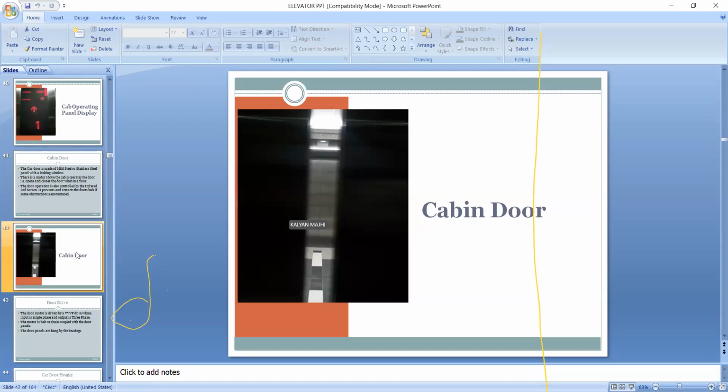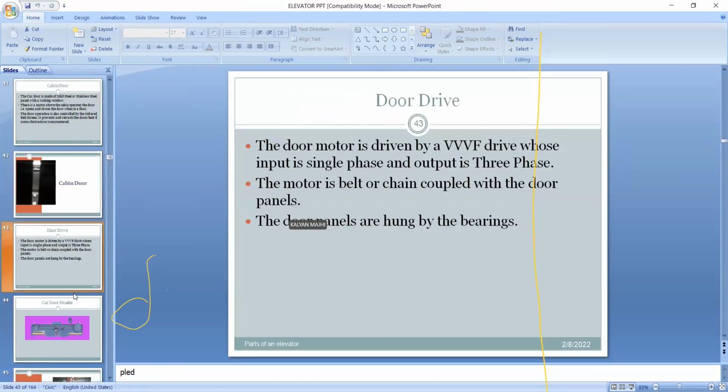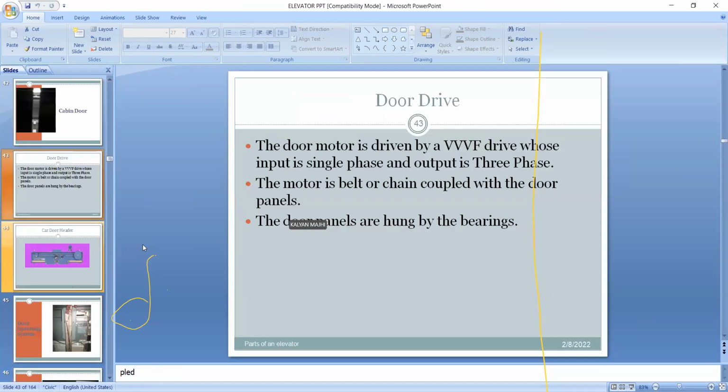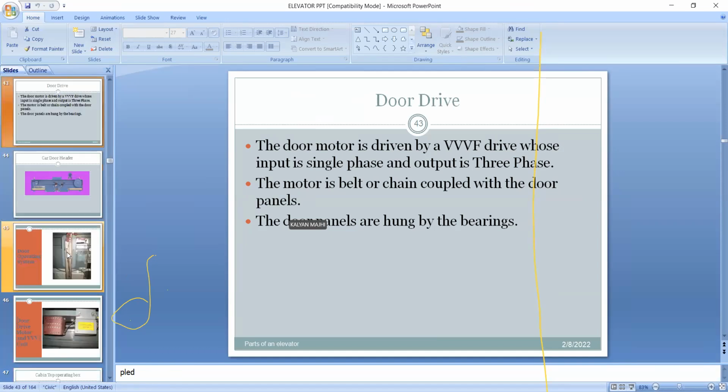This is the cabin door, how it works. Now the door drive. Door drive may be a VVVF drive or it may be a DC drive also. The doors are hung by bearings and the door control closes and opens the elevator door.